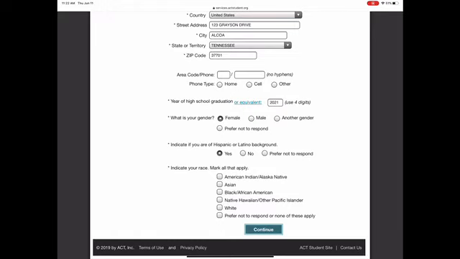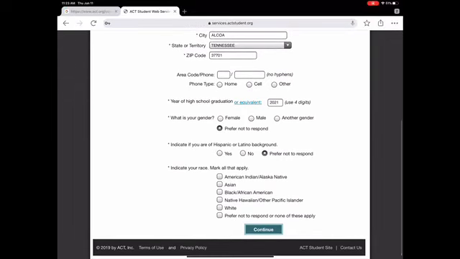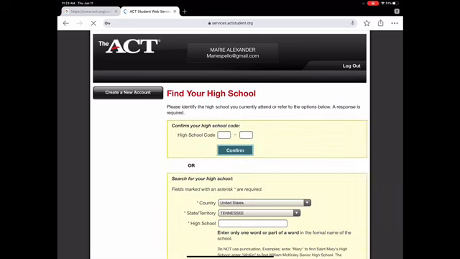You'll see the next 3 questions are required. However, you can also choose prefer not to respond. Instead of choosing, for instance, for your gender, instead of female, male, or another gender, you can choose prefer not to respond. And then indicate if you are of Hispanic or Latino background. You can choose yes, no, or prefer not to respond. And then under indicate your race, you can mark all that apply, or again, you can prefer not to respond or none of these apply. Okay, and then go ahead and choose continue.